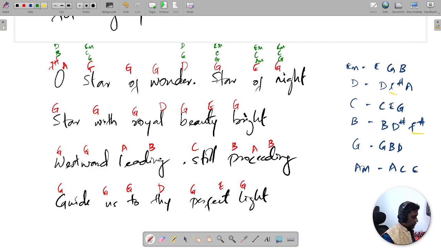So the O, I'm doing it on D and going to D7, just to give an added touch to it. Now, what's the next one? Star, star of wonder. Now, how about C? Star of wonder. No, it's okay, but let me try a G.